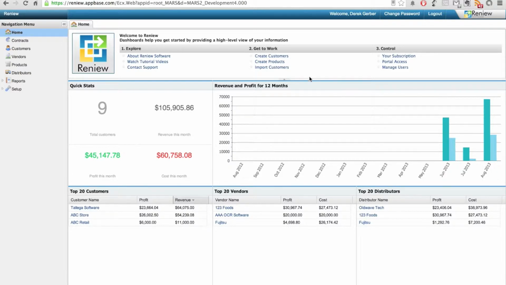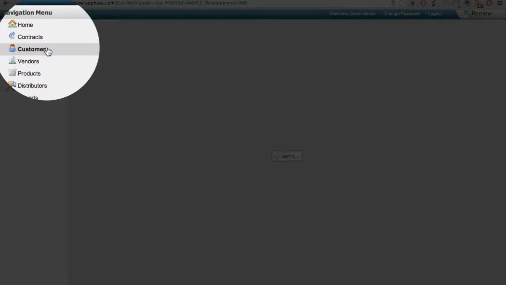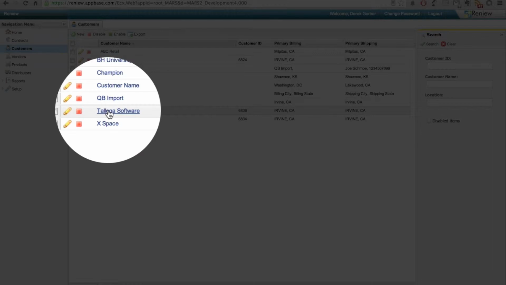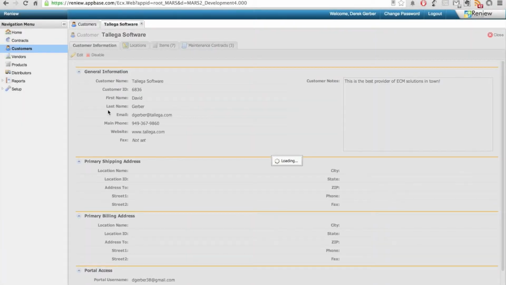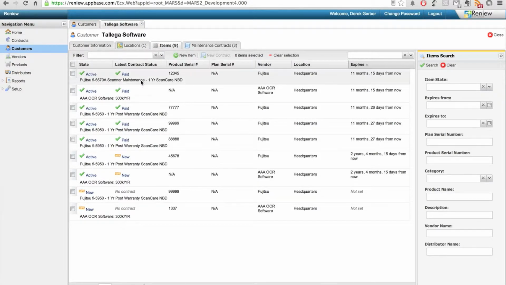I'm going to take my mouse and go over here to the customers section. If you remember, last time we were working with Telega software, so I'm going to scroll down here and click on Telega. And under Telega, we're going to go to the different items available. And we can see that we have, let me clear the filter, there we go. At the very bottom here, we have the two items that we were adding last time to the system.